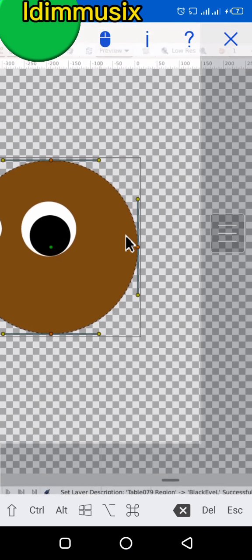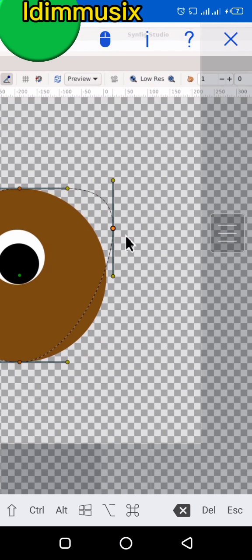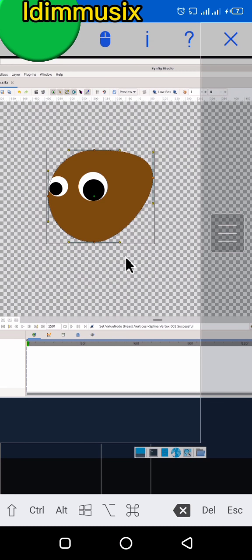Now I want to adjust the head so that it will look like a head that is viewed from the side. I hear somebody saying this thing looks like my head.